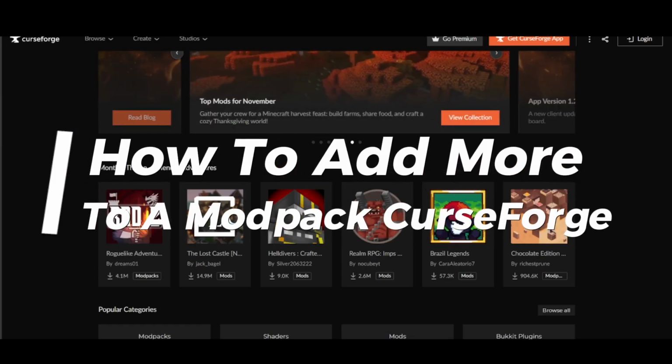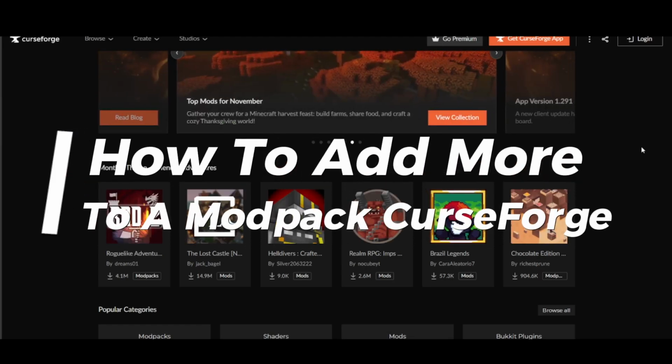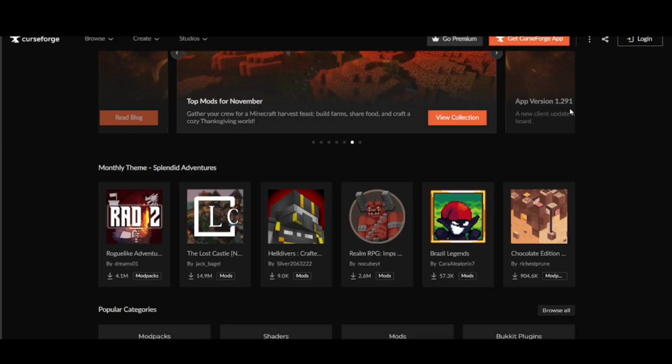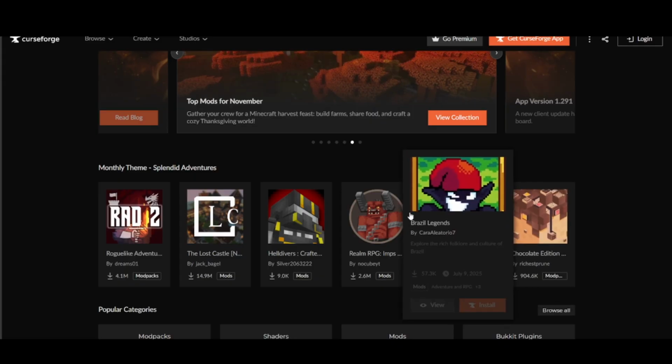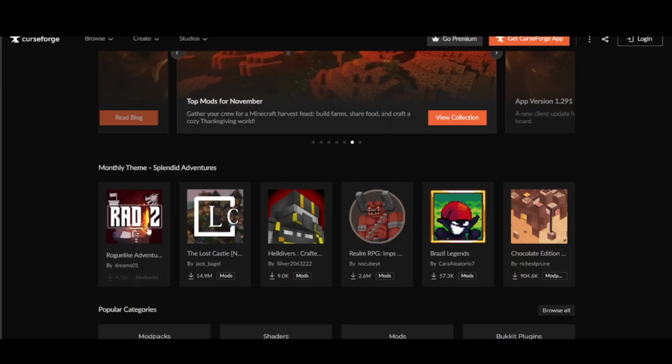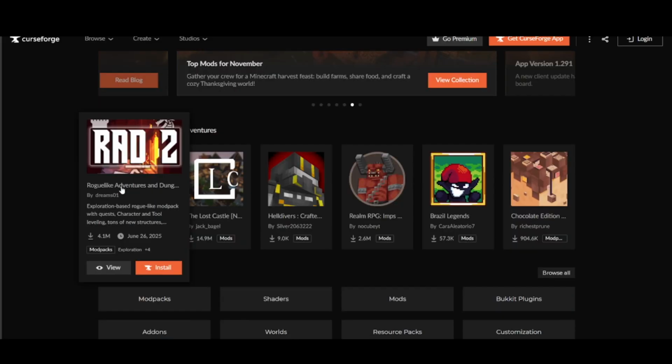How to add more mods to a mod pack in CurseForge. So make sure the mod that you're going to download is compatible with the version you're playing. So let's say in CurseForge we're going for some mod over here.